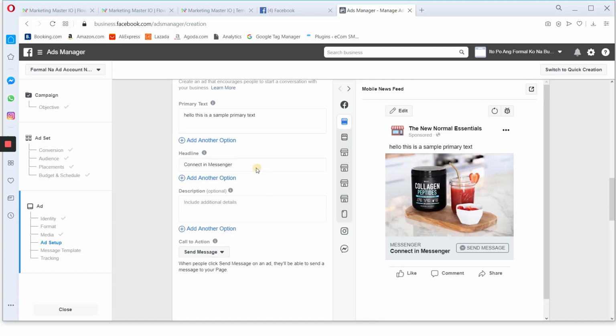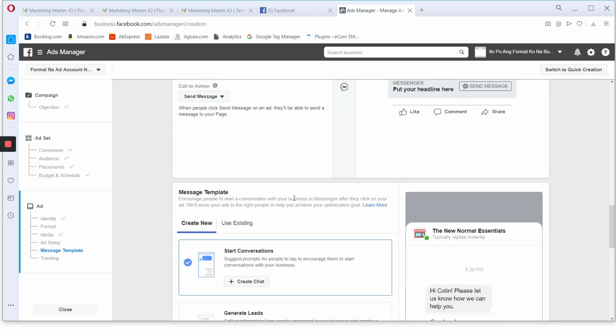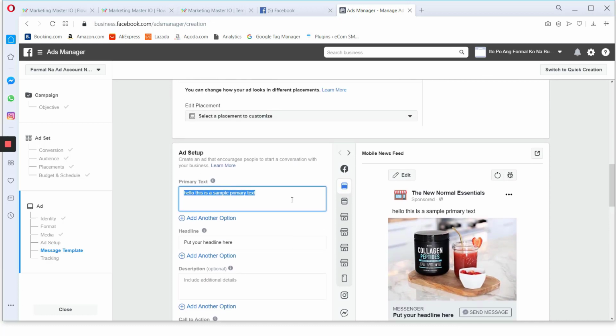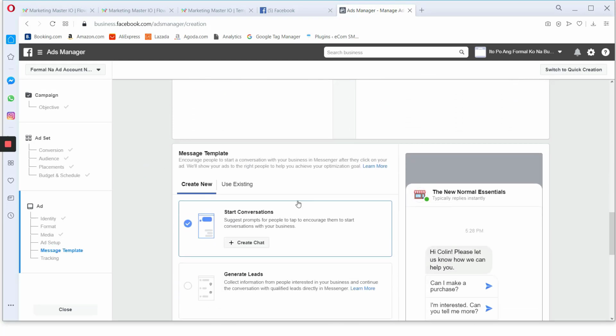On the headline, just to make our lesson faster, I'm going to put "put your headline here." This is a sample, but in a real use case, of course, you must put a really good headline on your ad to make your ad engaging. You must put a really good ad copy on your primary text to make your ad engaging. Since the main topic of our video is to connect our messenger bot flow builder to our Facebook ad, let's skip the ad setup for now. I'm going to skip this to save time.